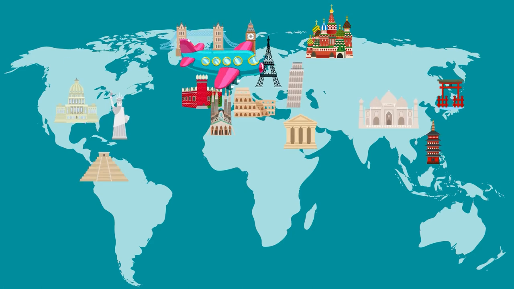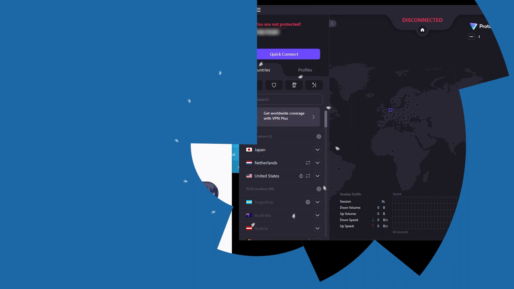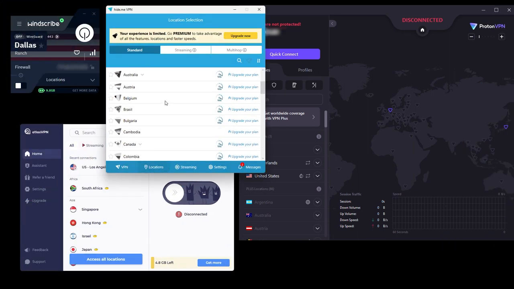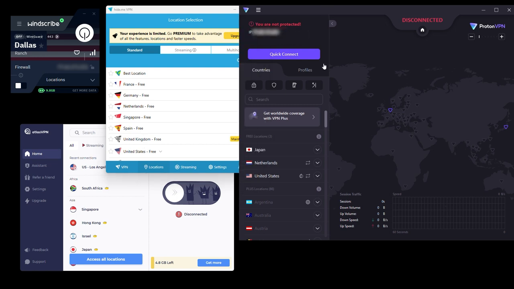Isn't it a bummer when you're traveling abroad and you can't access your personal Disney account? Well, I took the plunge and tested out 4 free VPNs to see which one can bridge the Disney gap. You'll get to see which servers you can hop onto on the free versions of these 4 VPNs, and whether the streaming quality is up to snuff on the ones where you can access Disney at all.